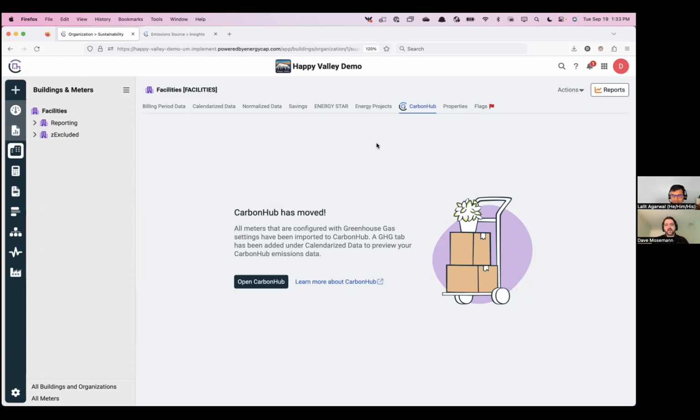So I was going to save these comments for the end, but this is just the beginning. We have a lot that we want to add to this application over the coming months and years. So there's going to be a lot more, but this is a great start for your carbon footprint reduction journey.